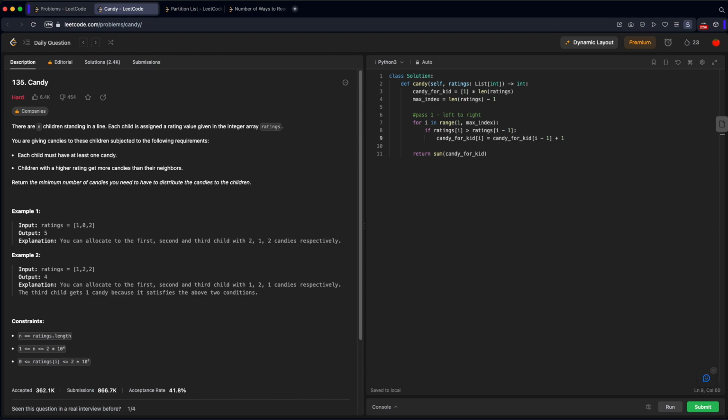All right, so now we just go through and make sure that every kid has at least the right number of candies compared to his left neighbor. If he's supposed to have more candies than his left neighbor, then we'll take whatever that left neighbor had and we'll just add 1 more piece of candy to it. Okay, so now we've gone through and we've made sure that all of our kids have the right number of candies compared to their left neighbor.